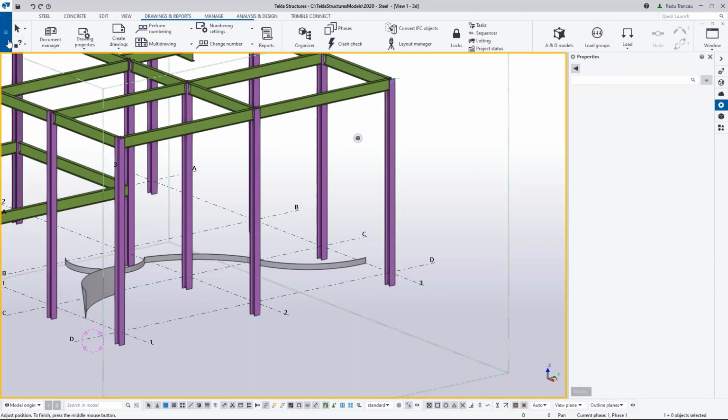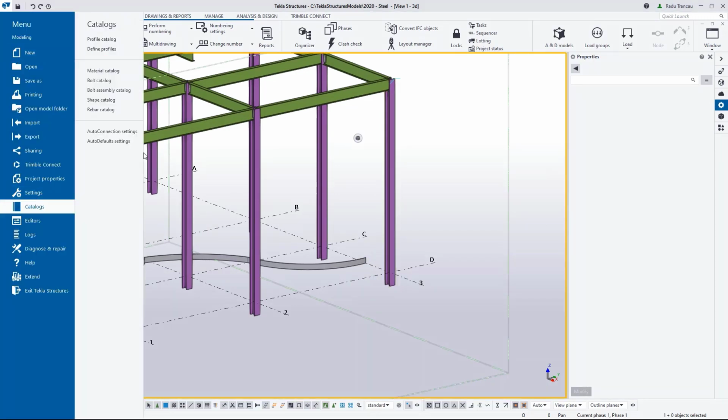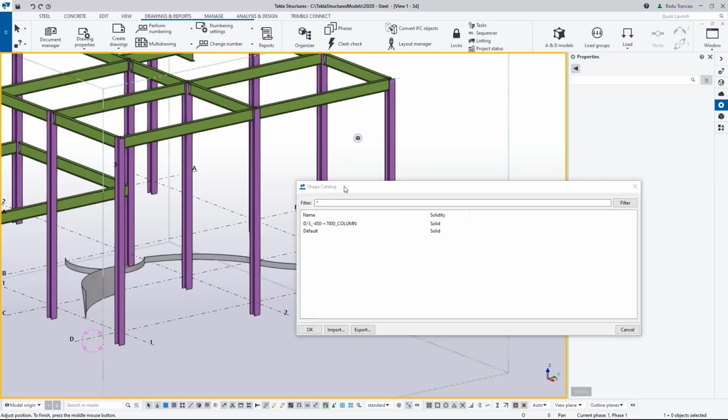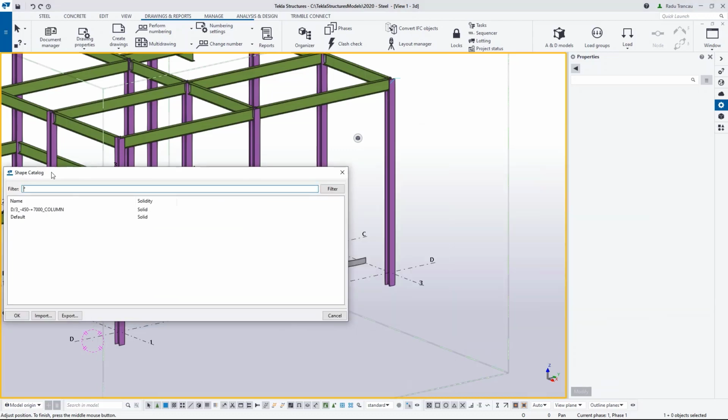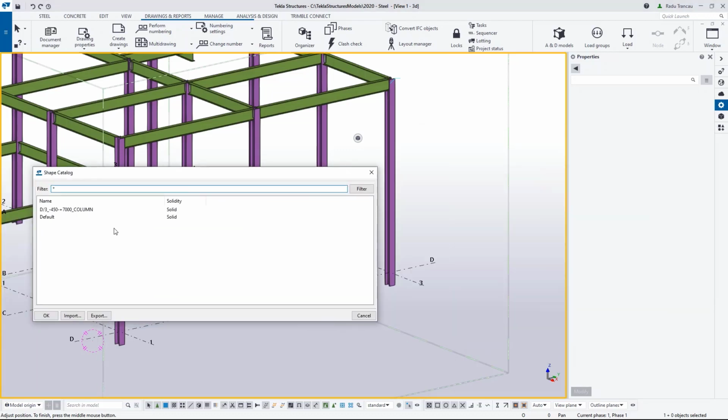You can also find the part in the shape catalog. You can see here it's been added automatically once the item has been created, and it bears by default the position in your model, reference to the grids, reference to its original name, and the position of the handles.